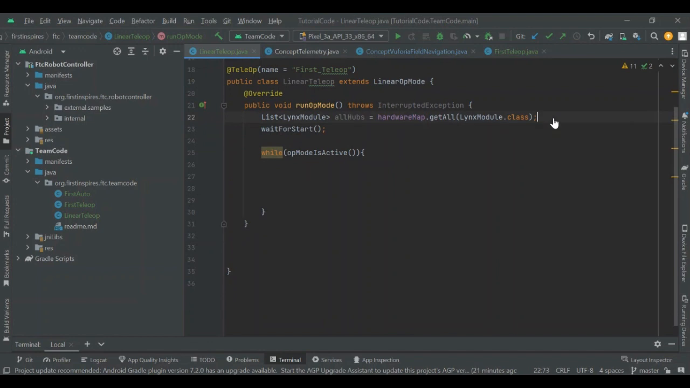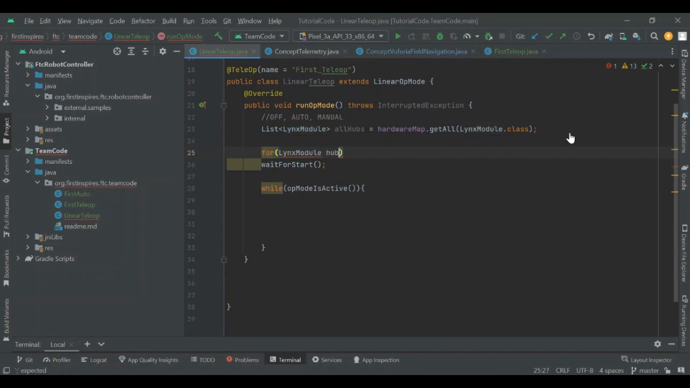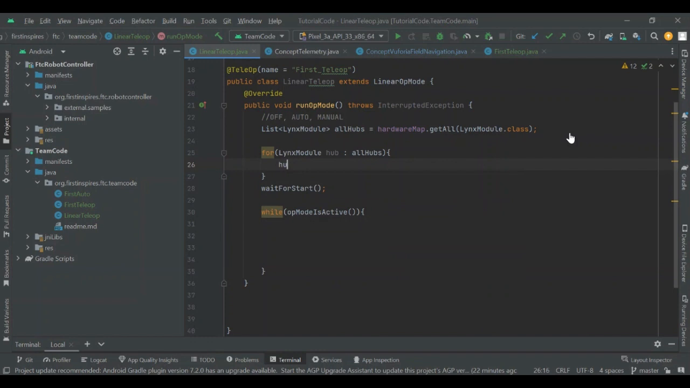And we talked about bulk reading, right? Well, there's three modes for it. There's off, there's auto mode, and there's manual mode. So let's talk a bit about how to set these modes. We want to set it on each hub, right? So let's use a for loop: for Lynx module hub colon, meaning in all hubs, we're going to access each hub and set the bulk caching mode.